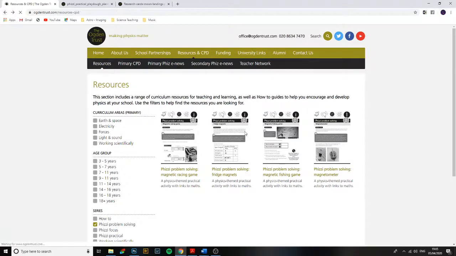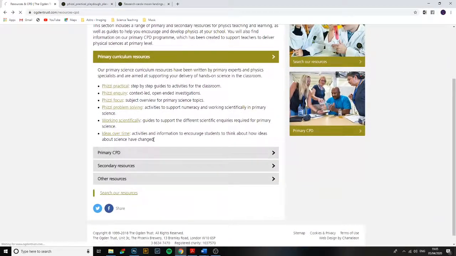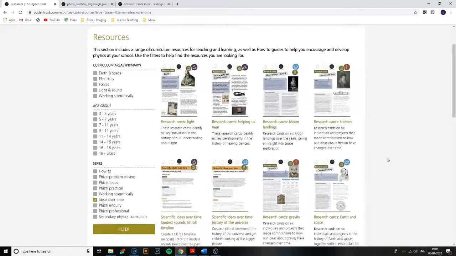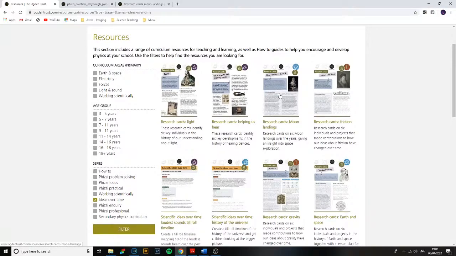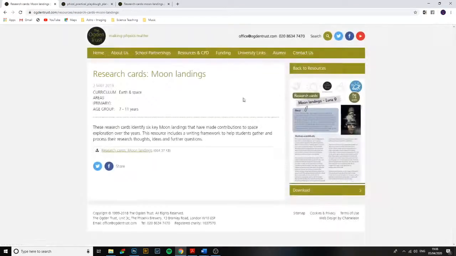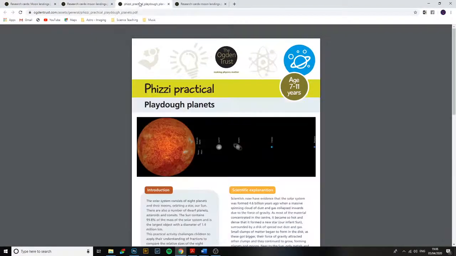Again, if I just go back just to pick out some ones that I really like the idea of using here, and ideas over time as well. So this involves using things like place cards, research cards, fact files. If I choose this one in the middle, research card, moon landings, because as you probably know from my channel, I have a deep interest in space and astronomy, I'm going to click it again, and this would be something that goes very well with the previous activity here, Play-Doh Planets.